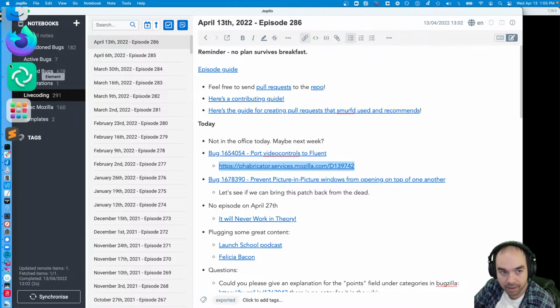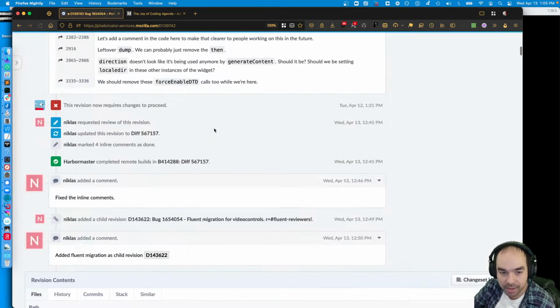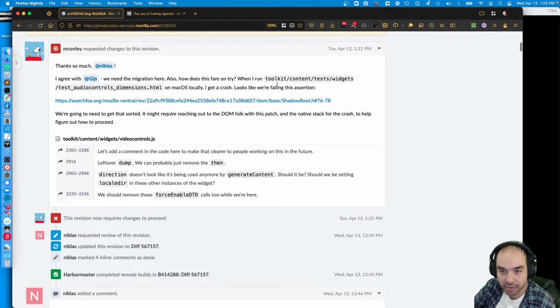Some great work from Nicholas, and I was reviewing the patch yesterday, and one of the things I noticed about it is whenever I applied it and tried to run this test, I got a crash locally. And I don't know why that is. And I want to look at that today to help supply information to Nicholas in this review and let him know what we can do about this.